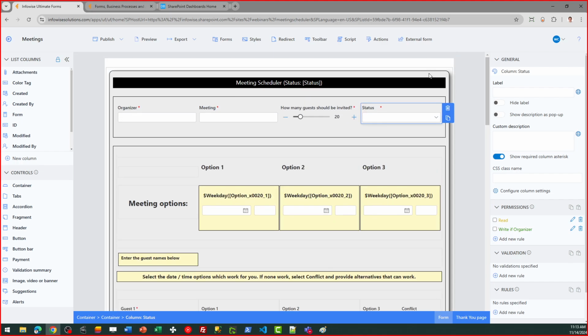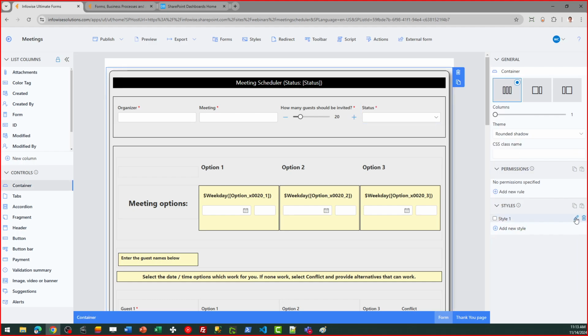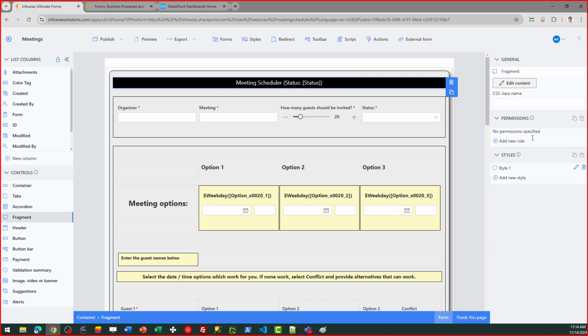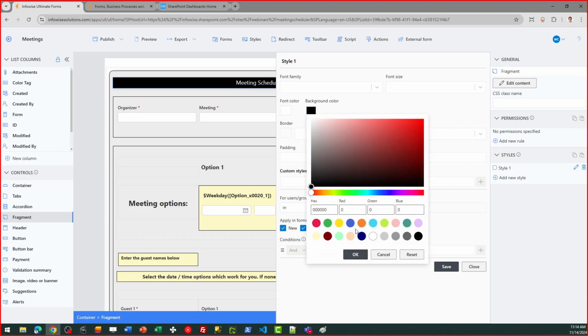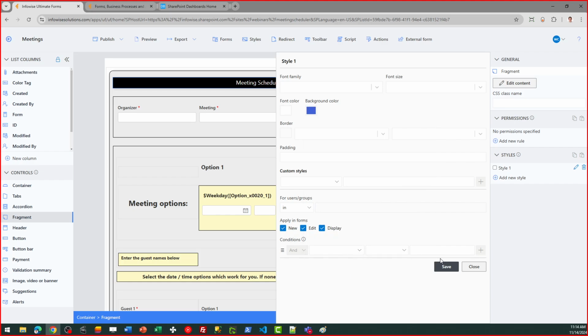So I have a form with a gray background. If I want to modify the look and feel of this form, I can do that easily. Maybe I want to adjust the summary bar. Right now I've got that set to a black background. Maybe I like blue instead.